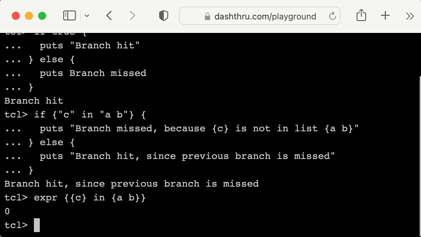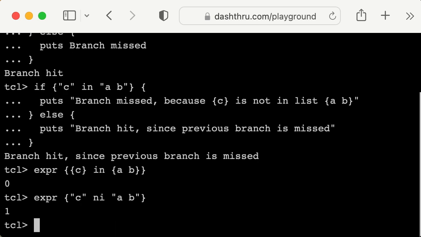There is another list membership operator, ni, which is the opposite of in, meaning not in. For example, expr c ni {a b}. It returns 1, which means true.